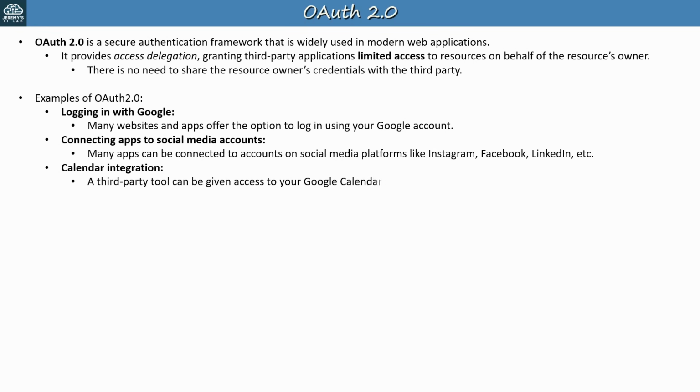Calendar integration is one more example. A third-party tool, like a scheduling app, can be given access to your Google Calendar to check availability and schedule meetings. These are all common examples of OAuth 2.0. Now let's see how it actually works.